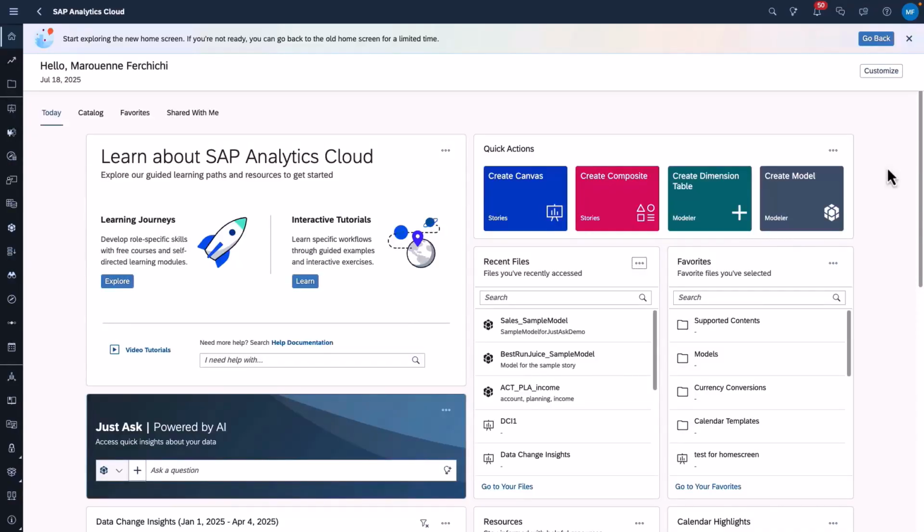5 new cards are being introduced to the home screen. First, we take a look at the onboarding card, which provides a brand new onboarding experience, which includes links to helpful tours and learning courses, so you can get up to speed with the product in no time. It also comes with a search bar where you can type any question you may have, which will lead you to the appropriate help documentation.